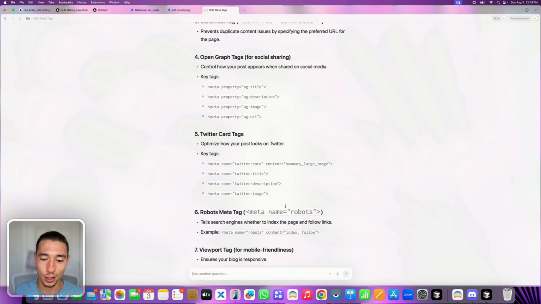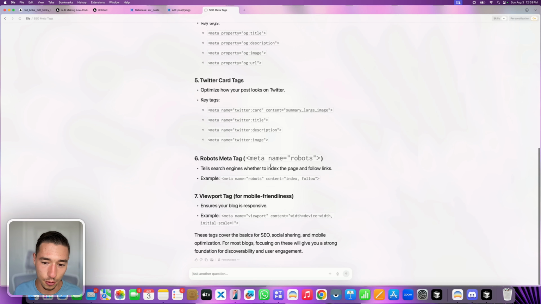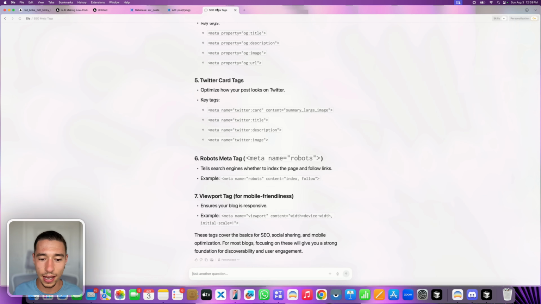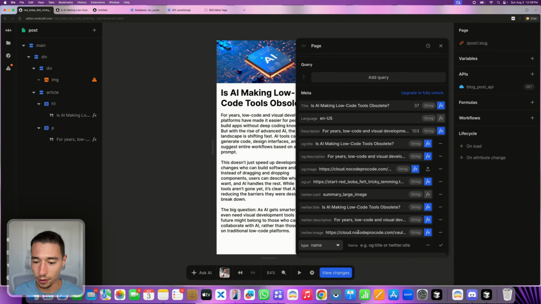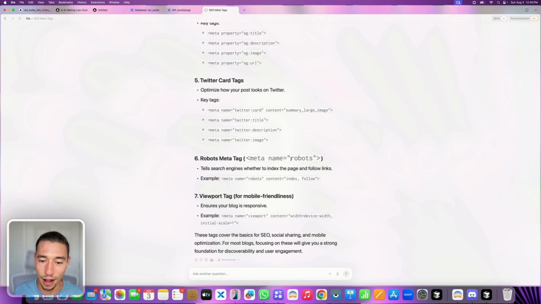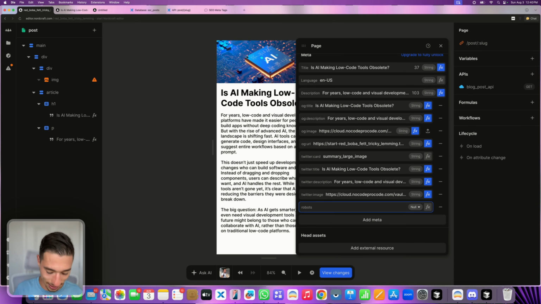And then we can do tell search engines whether to index the page and follow links. Yeah, so let's do the robots. Let's set that up. So let's add that. It's a name tag, right? It's a name tag. Yes. So the name will be robots. And then we need to just paste the value in here. And the content will be index follow for the robots. So it sets up all the SEO and all that beautifully for us here.